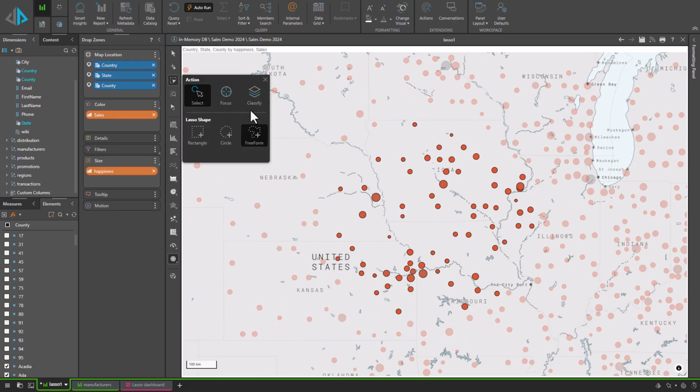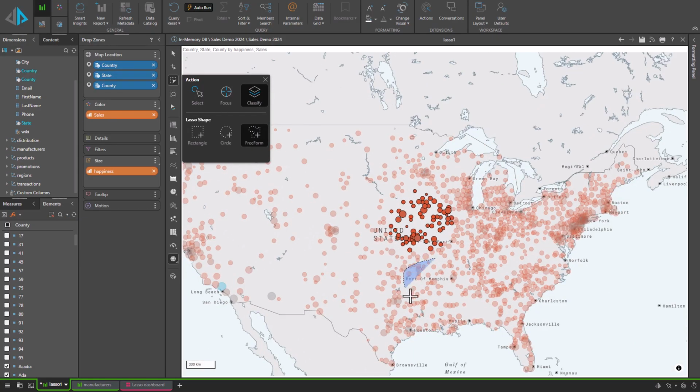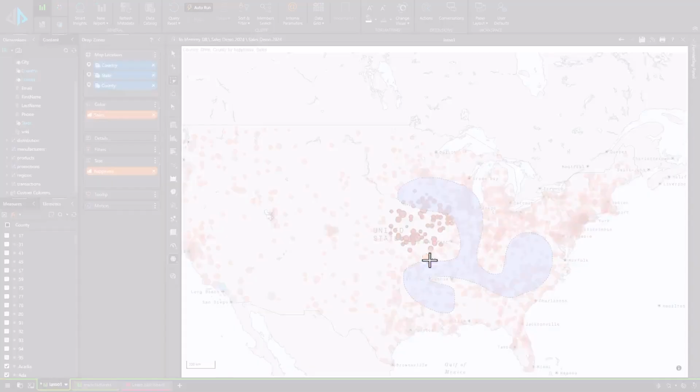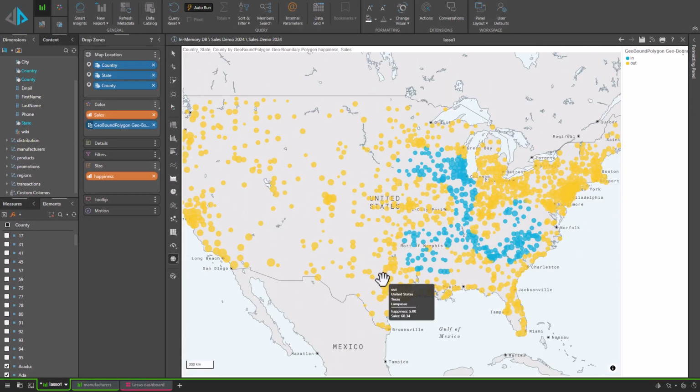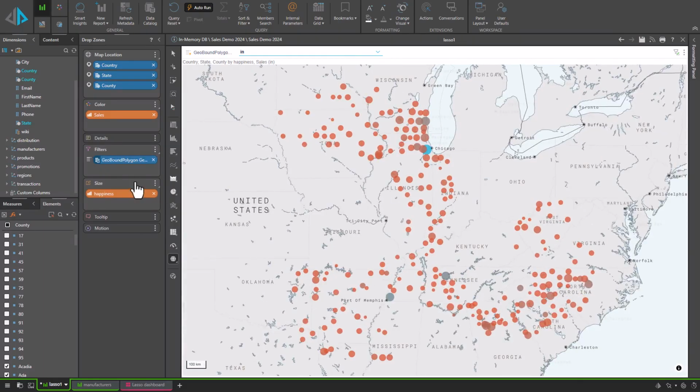Next, we're going to use the freeform lasso with classification without zooming. So we'll draw a freeform shape on the map and then classify all the locations inside and outside of the selection area. A new attribute is created and colors the locations, which we can then also use for filtering. Here, we can view the ins and then we can see the outs.